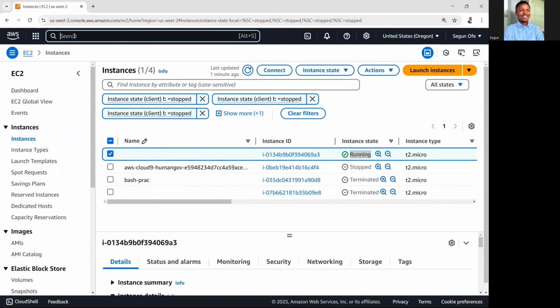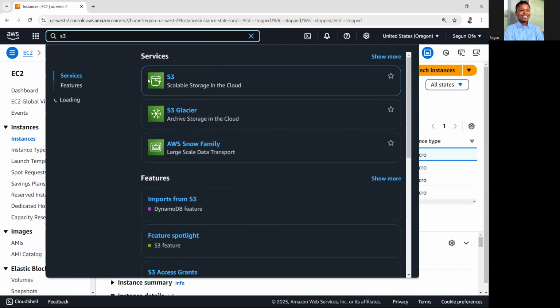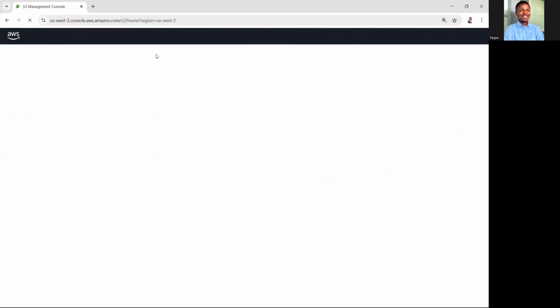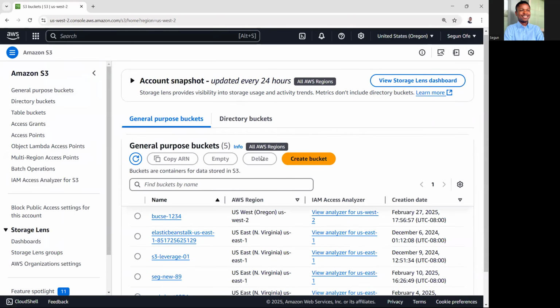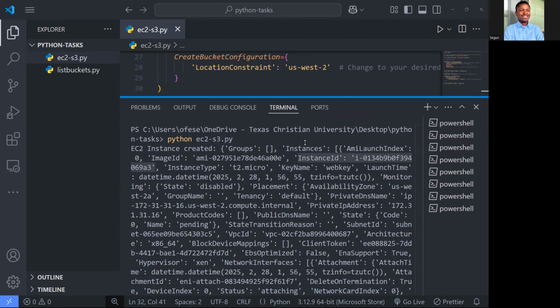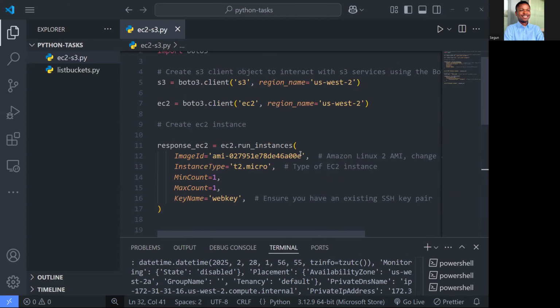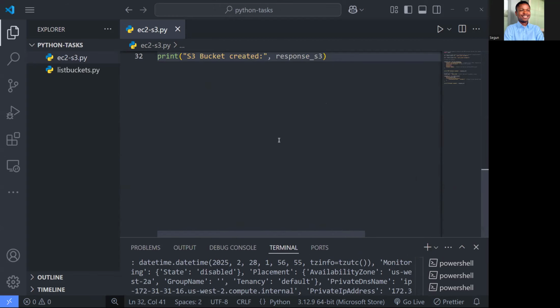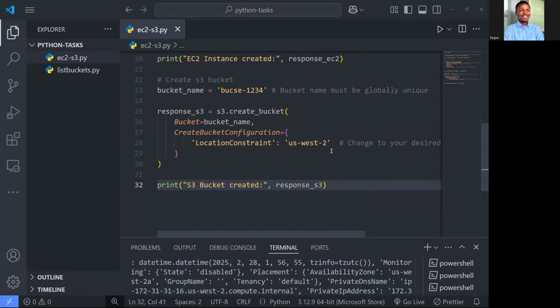So if I go back to S3, you will see that the S3 bucket was created. This is it right here. So it's created, right? That was the bucket name that we put in our Python file. So that's just it. How to quickly write a Python script to create an S3 bucket and an EC2 instance.